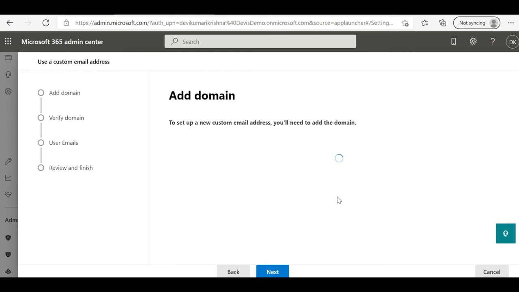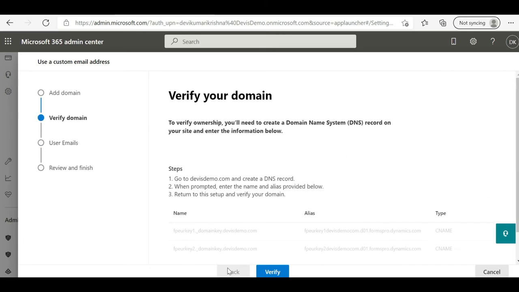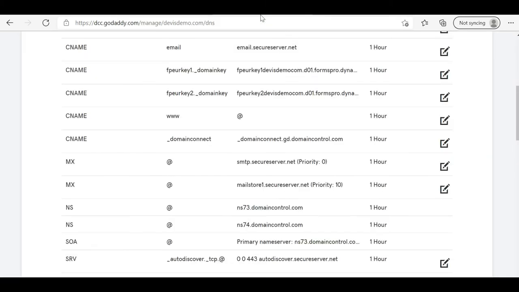When you enter it for the first time, the CNAME and TXT records would be auto-generated. So I just go a step back. This is the account which I have added already. You could see that the name, alias name and type are already generated here. We have to copy this name and alias name for all these three records and add them into the devisdemo.com domain DNS. I have purchased this domain from GoDaddy.